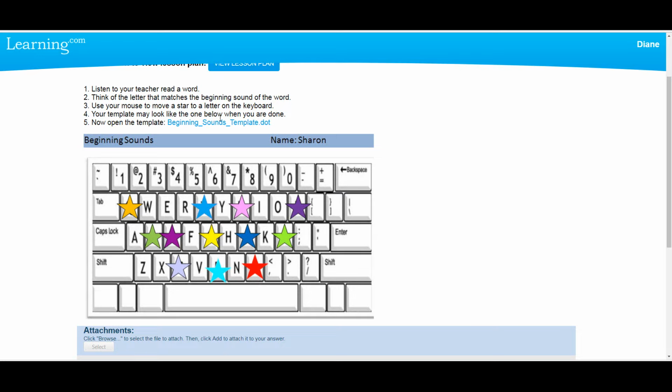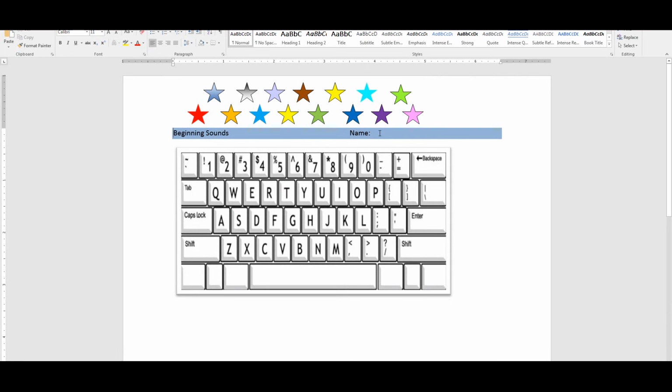Now students are instructed to open the template. Let's open it up. First, if your students are ready to type their name in, they can type their name in. Let's say the teacher is practicing their spelling words for the week, and the teacher reads the word dog. So the student would think, what's the beginning sound of the word dog? And then they would click and drag on top of the beginning sound of the word dog. Once completed, this page could be easily printed, or the teacher could just walk around and check off how the student did on their beginning sounds.